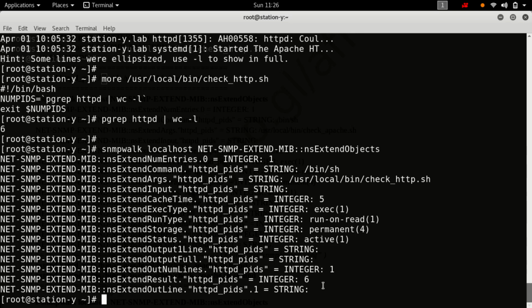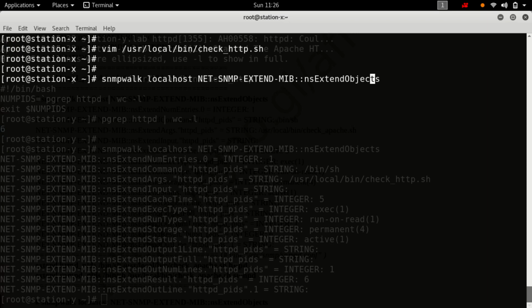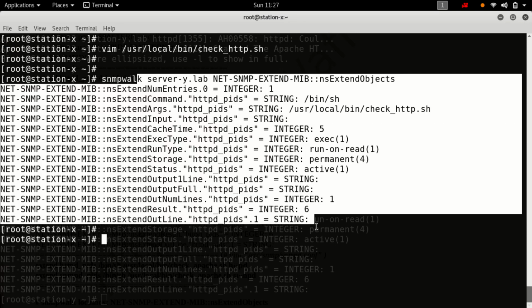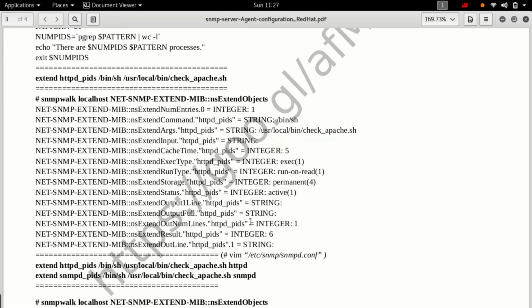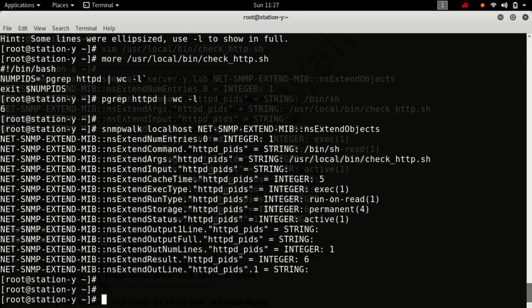So you have just seen this output I am getting. Let me check whether I'm also getting it from the client, meaning from the agent. I just come here and place Y or server Y dot lab. Yes. So here I have done the scripting for only one service, but I want to do this for the SNMP and HTTPD services. So it's also possible. Just two more entries I require to add.